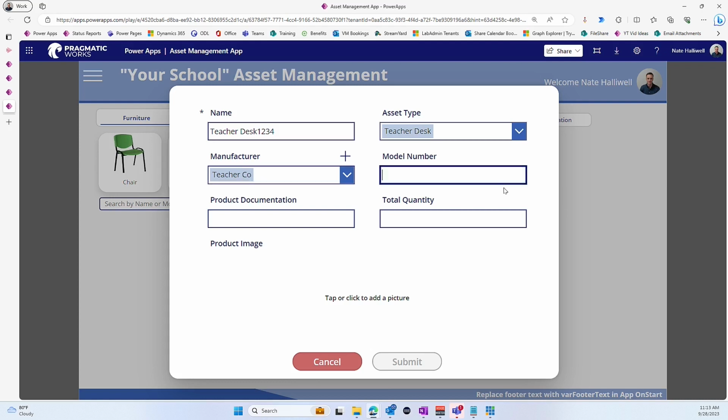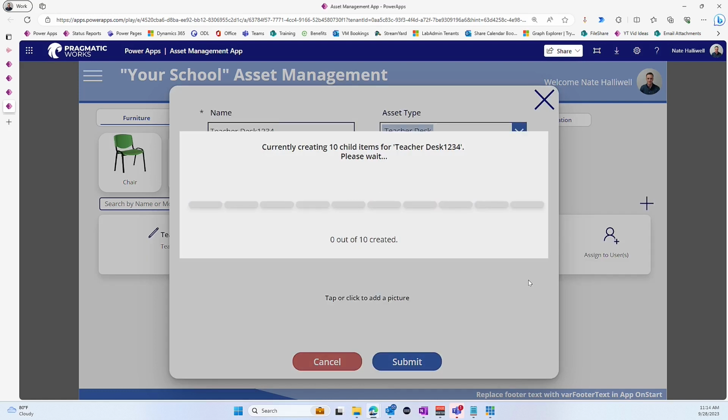as the manufacturer. We can put in a model number. We can put in a link to the product documentation. And we can add a total quantity of teacher desks. Let's say from Teacher Co. for model 12456, we have 10 of those desks ready to be assigned. We can add a picture here if we want, but let's just submit it.